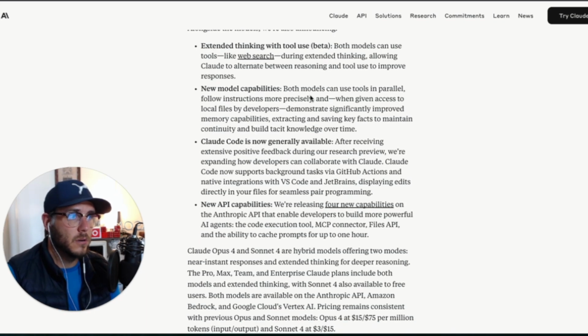Also, there are new model capabilities here. The updated models can now use tools in parallel. They'll also be able to follow instructions more precisely when given access to local files by the developers. They can significantly handle a lot of improvements on memory capabilities, extracting information and saving key facts to maintain continuity of knowledge over time, which has unfortunately been one of the negative experiences I've had with Claude, that it doesn't have that long-term knowledge over time.